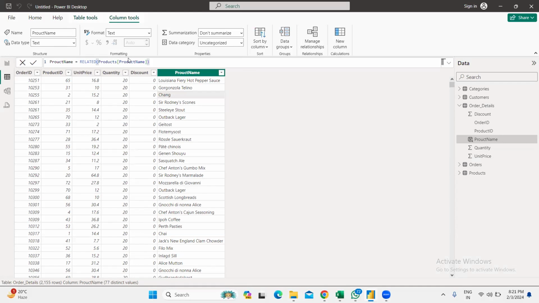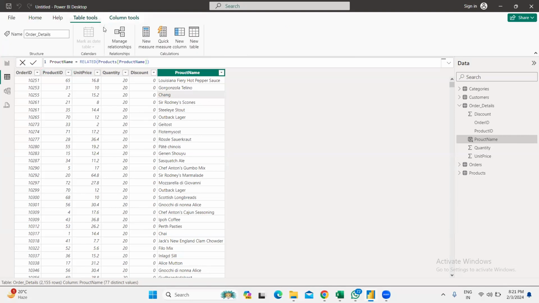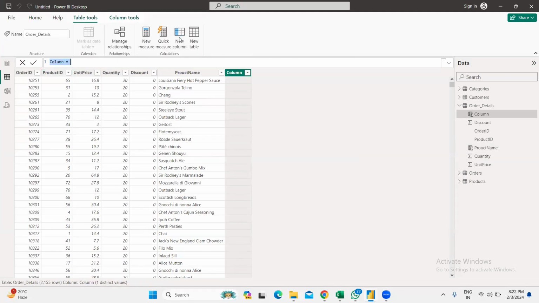Now we are in the orders table and we want to find the total sale. What do we do? We can create a new column, and we want the total sales. So create a new measure, new column, and name it total sales.